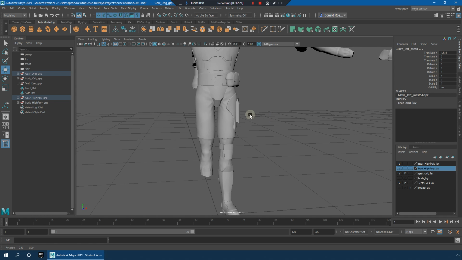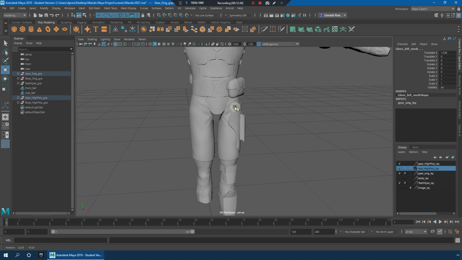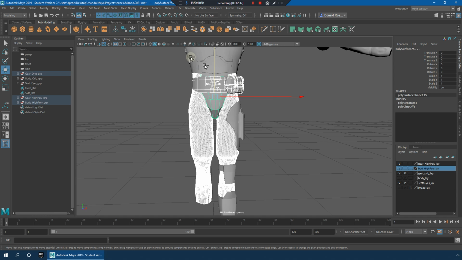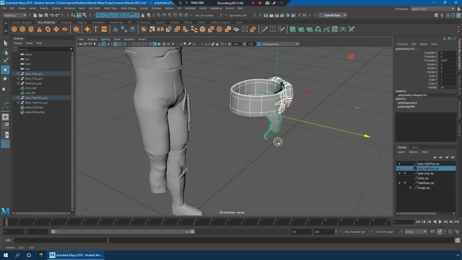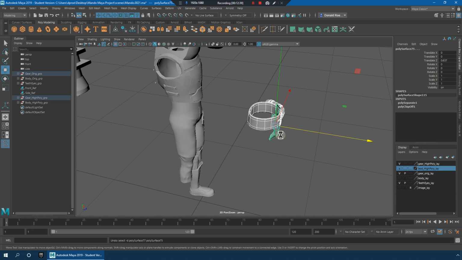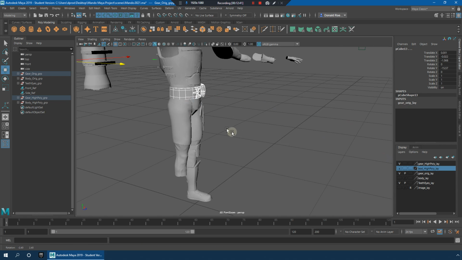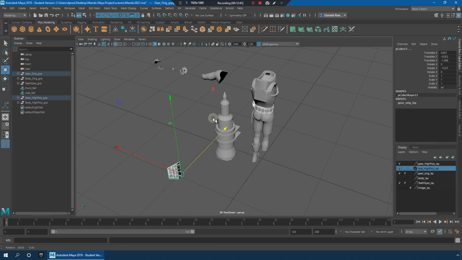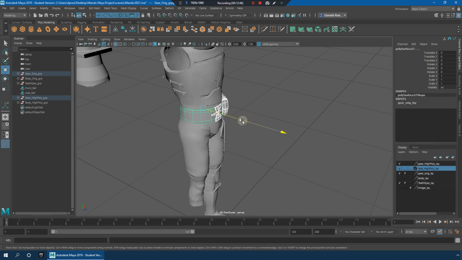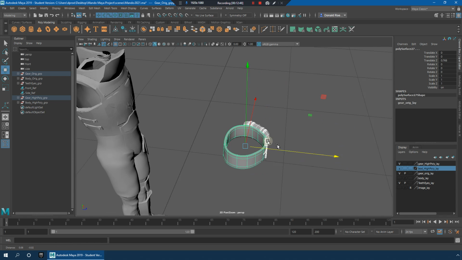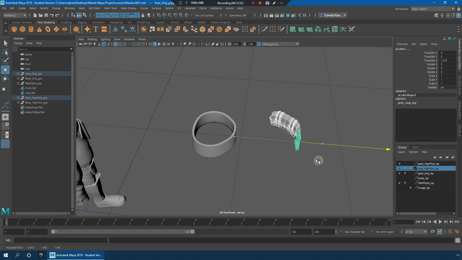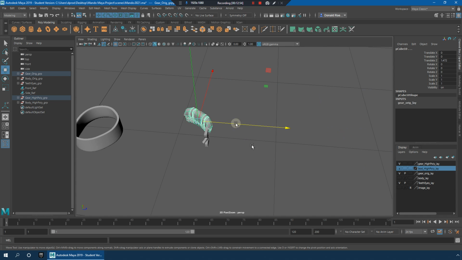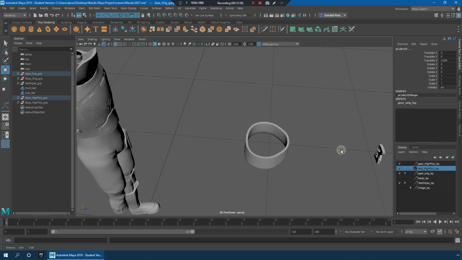All right. And we'll grab the belt next. Pull those out. Oh, you know what? I didn't want to bring the pelvis. Or those wings, I guess. Pelvis armor is going to be part of the pants when I bake it. We'll deselect that. Deselect the belt buckle. And we'll bring out the pouch.